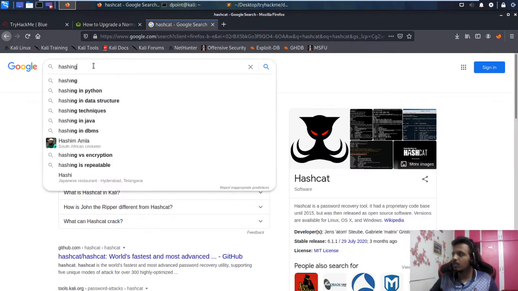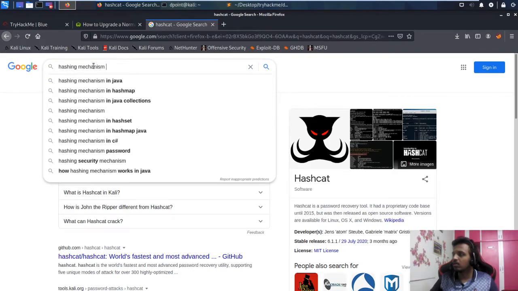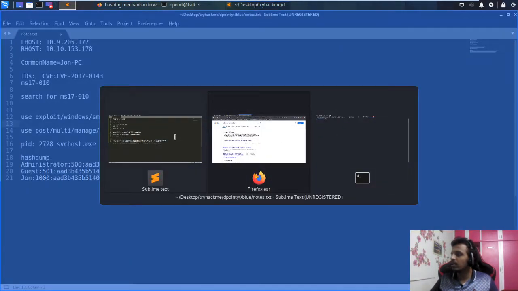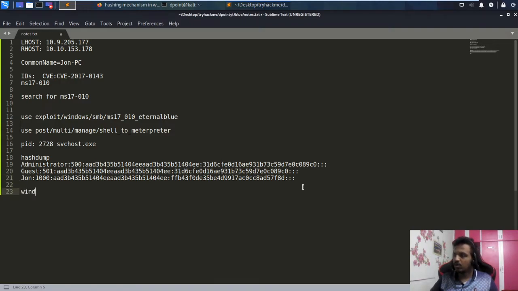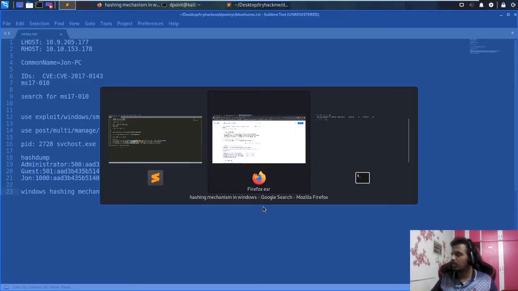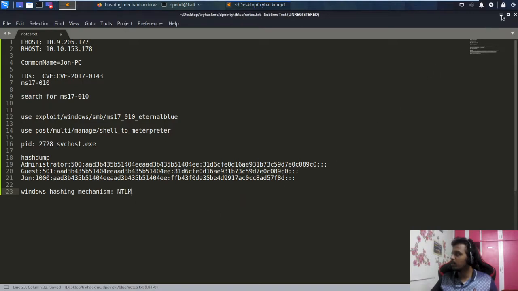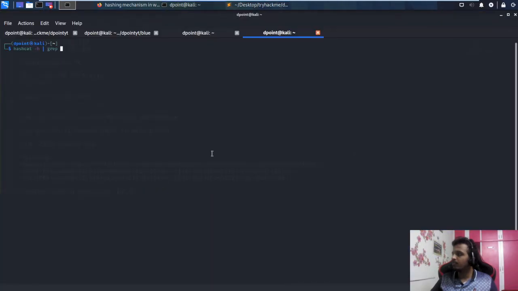So the hashing mechanism in Windows is NTLM, copy. And finally, let's make a note of it: Windows hashing mechanism. This is not the only one, but this is the latest one. Oh man, what happened? Copy, paste, save, minimize, and then let's get back to our terminal. Okay, grep, and then Control Shift V.